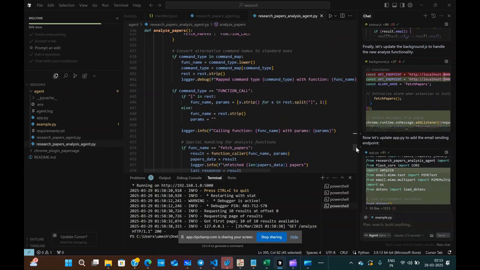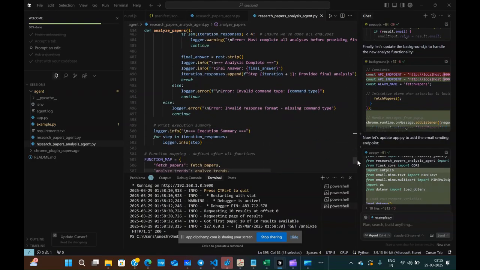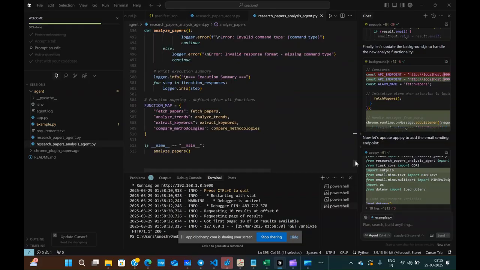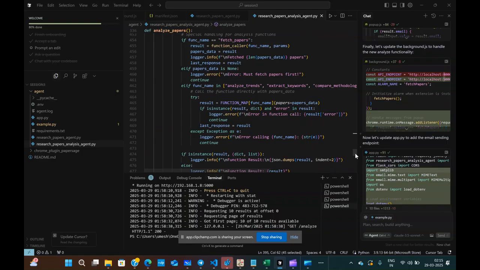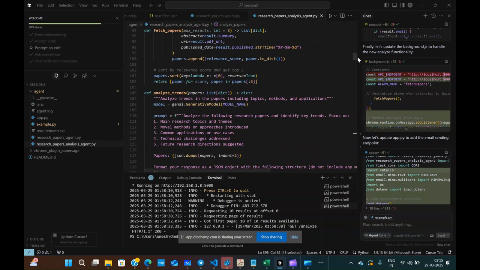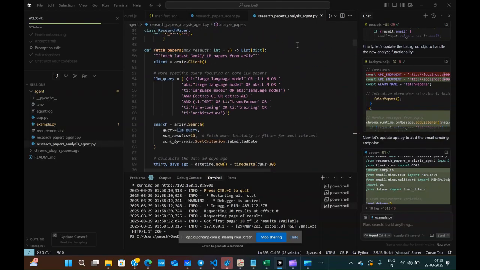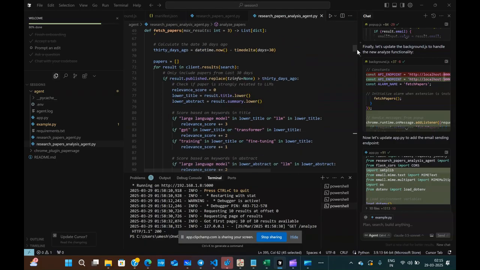And there is a function mapper and a function caller method. You can see the function mapper here. We have mainly four functions, and there is a function caller method which will call the function based upon what you have given or what you are interested to call.